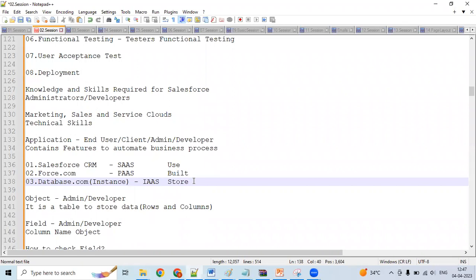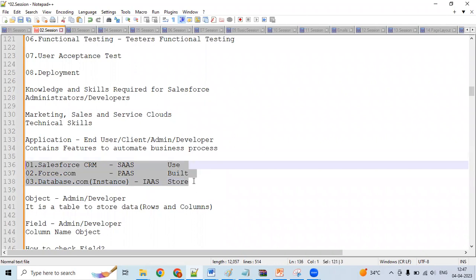The difference is, Salesforce CRM you will use, your client will use, the customer will use, and you will build those applications. Salesforce CRM is running on the platform called Force.com. All your applications run on Force.com. Those applications are stored in Database.com, in the database. If one of these things is missing, you cannot use that application. That application will not open.